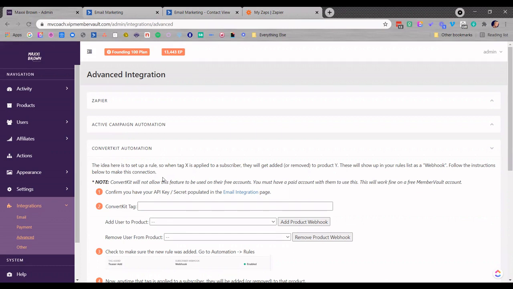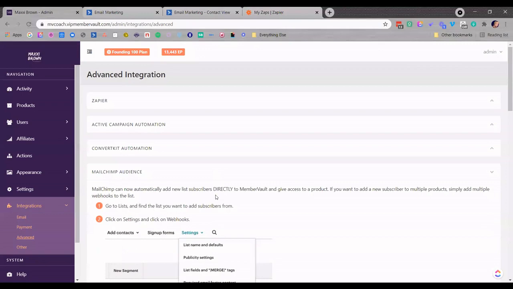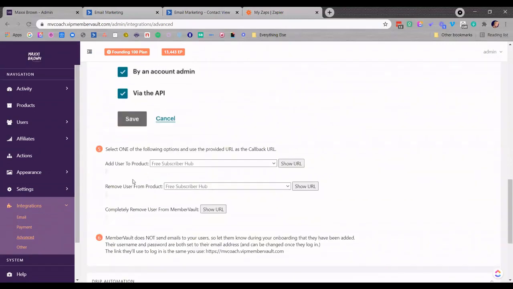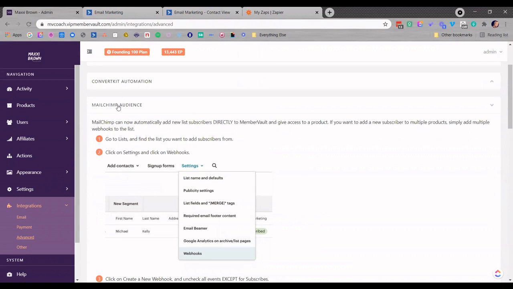So it's a little bit of a different process, but you still have the ability to remove user from product in the ConvertKit webhook process. MailChimp, same thing. If we come down here, you have add user and remove user at your beck and call.